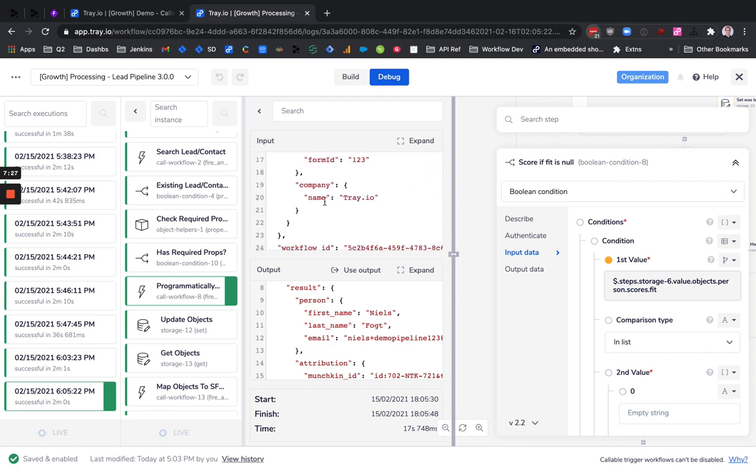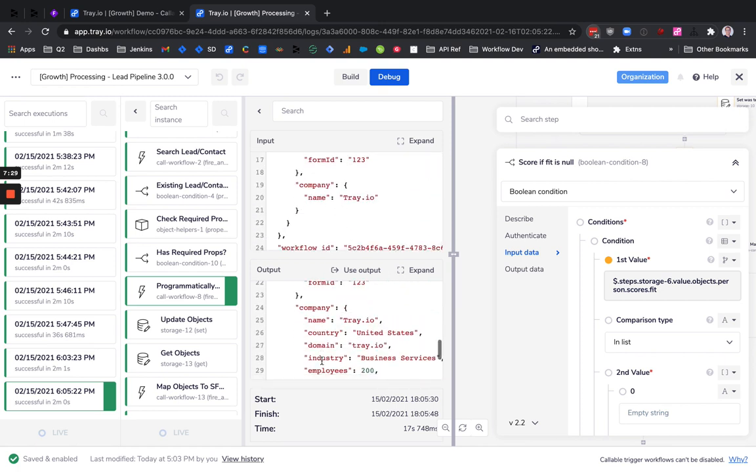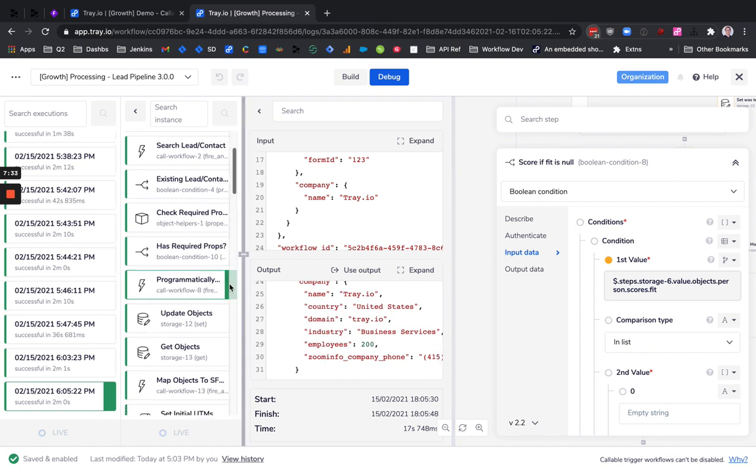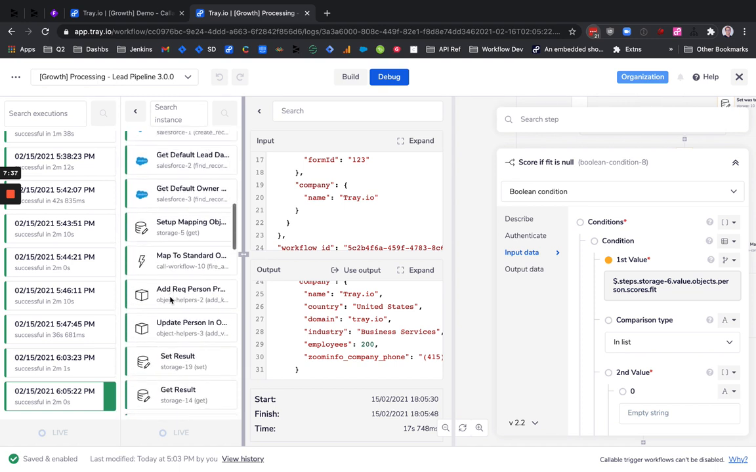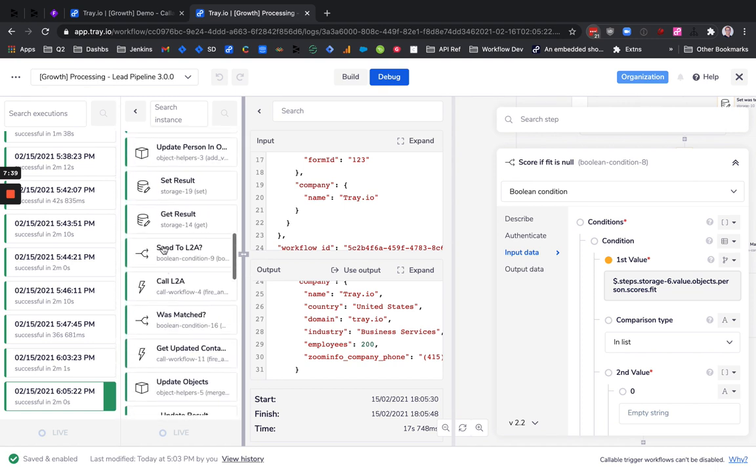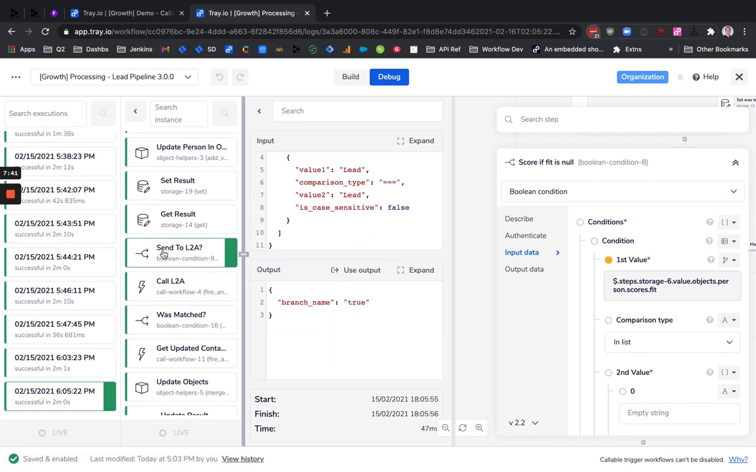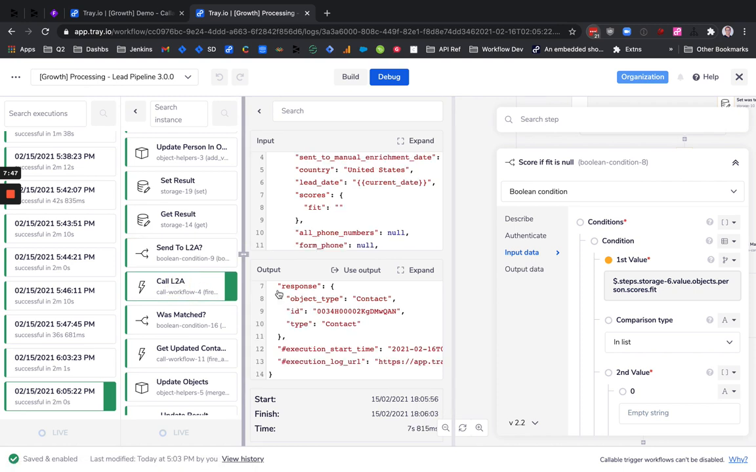What about for the company? Did we find any other company data? Oh, we did. We found much more company data. So we went ahead and created the lead. And then when it got down here, did we need to actually lead to account match it? Oh yes, it is a lead. Therefore, we do want to lead to account match it. We converted it to a contact.